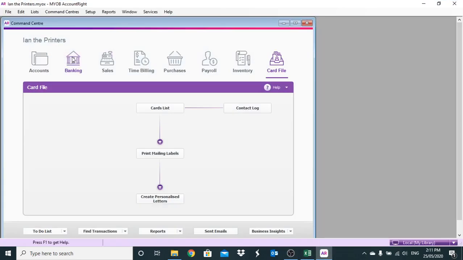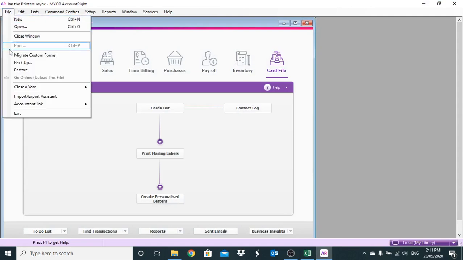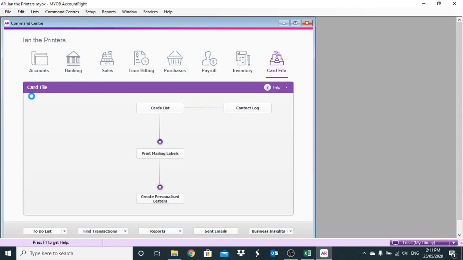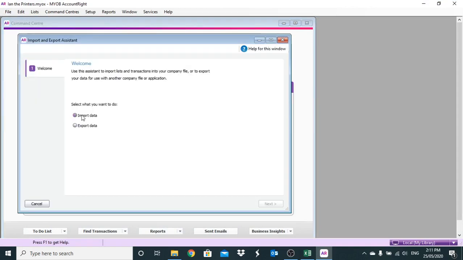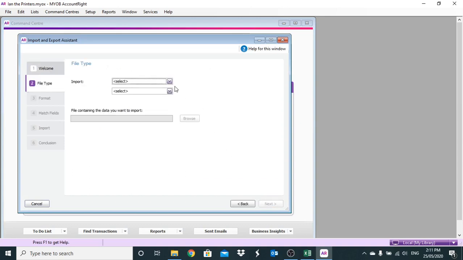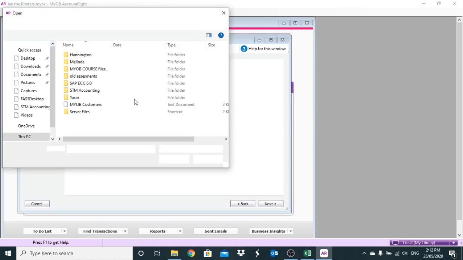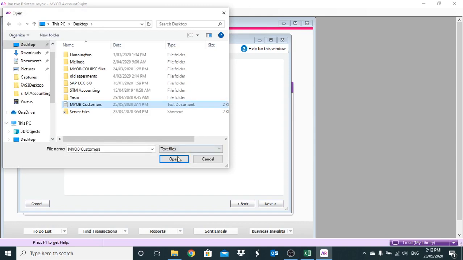Go back into MYOB. So now I'm going to go to File, Import, Export Assistant. I want to import data. Next. I want to import cards, and it's going to be customer cards. So there's a few different options as you can see here. I'm going to browse that and look for that text file. That's on my desktop. So I'm going to go to desktop here, MYOB customers, open.